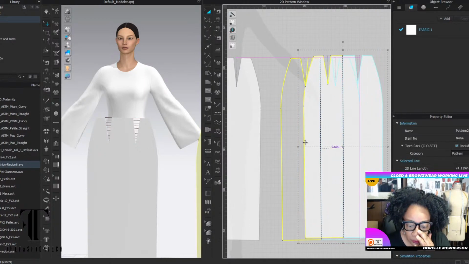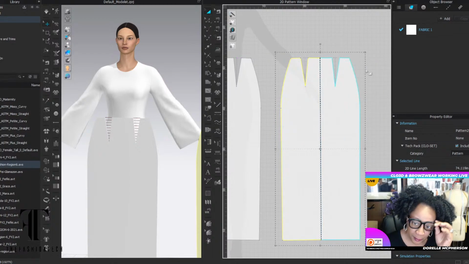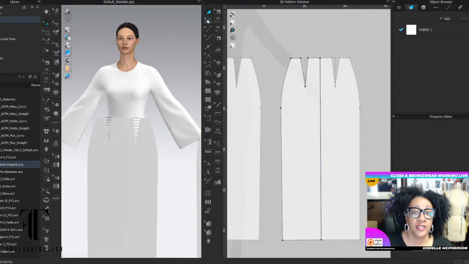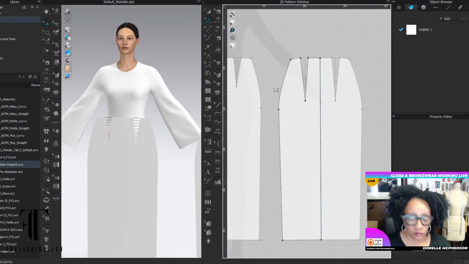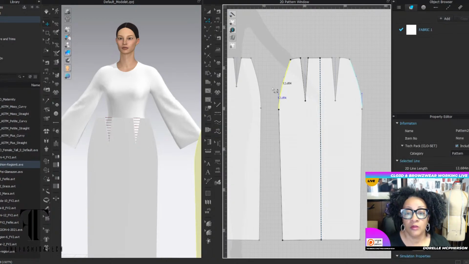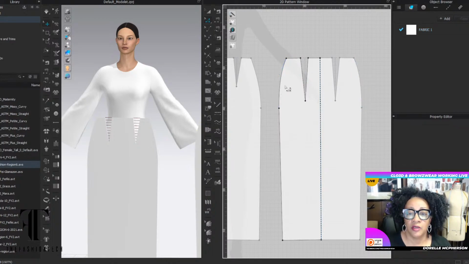Actually, this looks like it goes down lower. So your darts in the back, just make them a little longer, and make your hip a little bit wider and straighter. And then wider, and then straighten out the curve a little bit. So I'm going to go ahead and widen it out here, straighten out the curve a little bit.